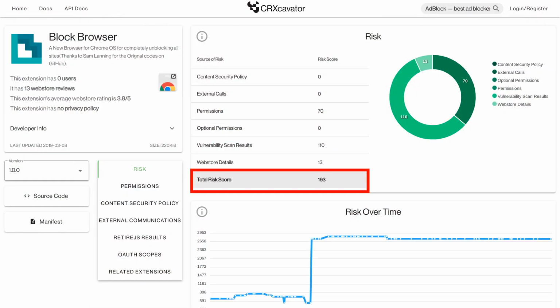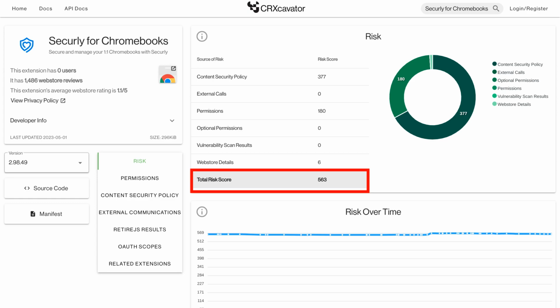Doesn't necessarily mean that this extension is good or bad. It just means that it requires some pretty in-depth permissions and has the potential to be a security risk. Now, the challenge is that there are other Chrome extensions that have a very low security risk, but are specifically being used by students to bypass district security policies.